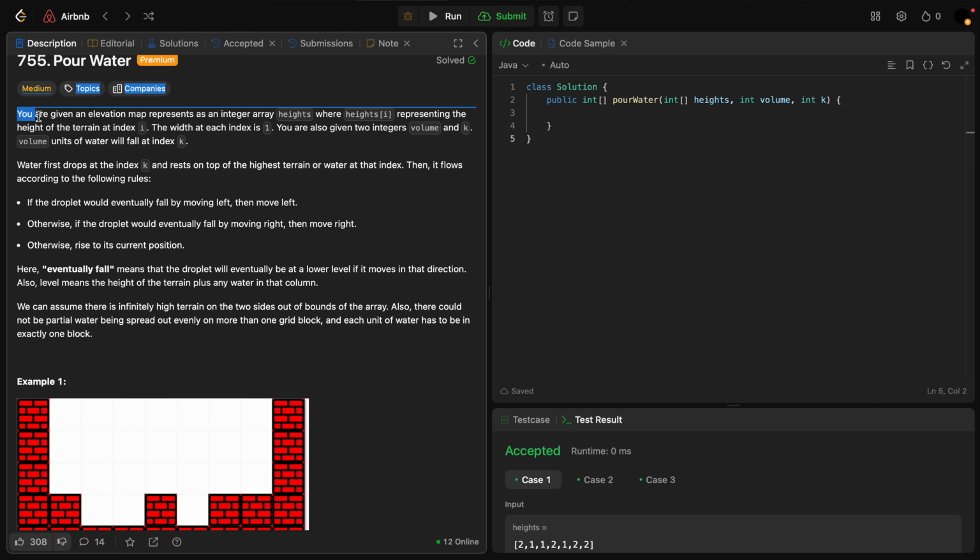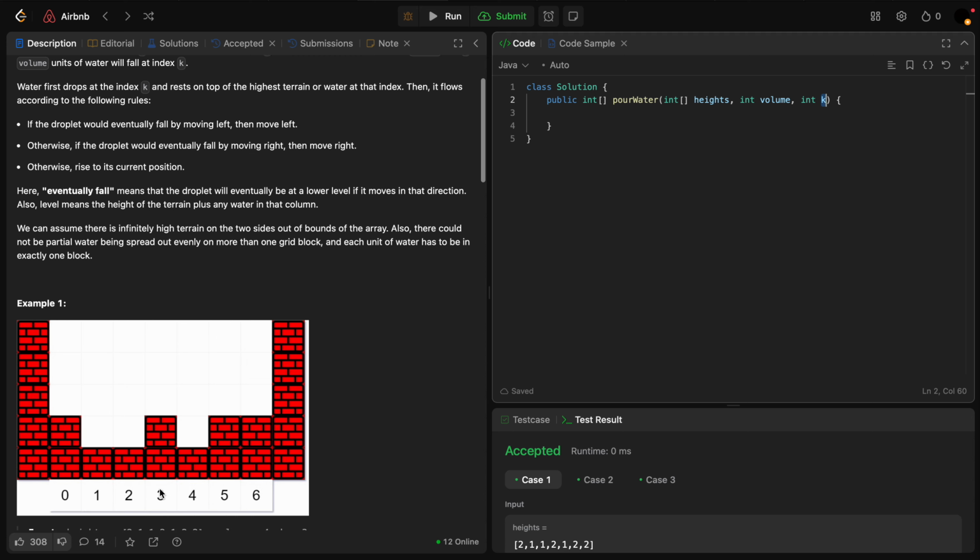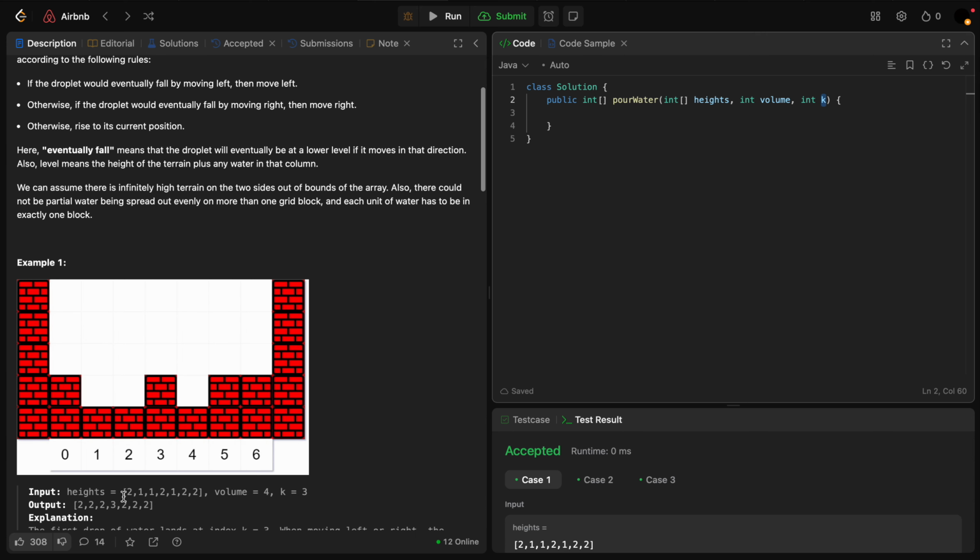In this problem, we're given an elevation map representing the integer array heights. We're also given an integer volume, which is the amount of water that falls at index k, and each of the heights is 1 unit apart. For example, this is the given input: 2, 1, 1, 2, 1, 2, 2. So this is 2 units height, then 1 unit, 1 unit, 2 units, 1 unit, and the last two are 2 and 2.